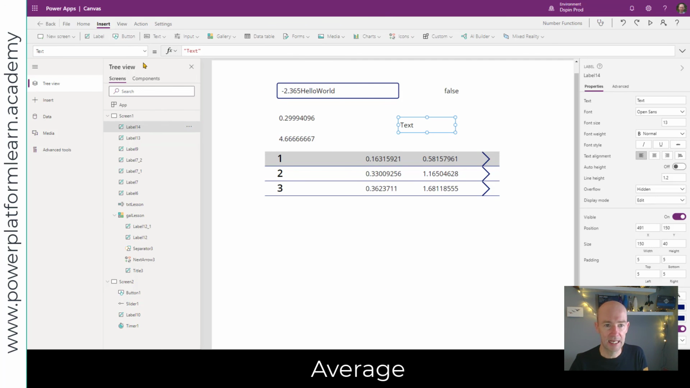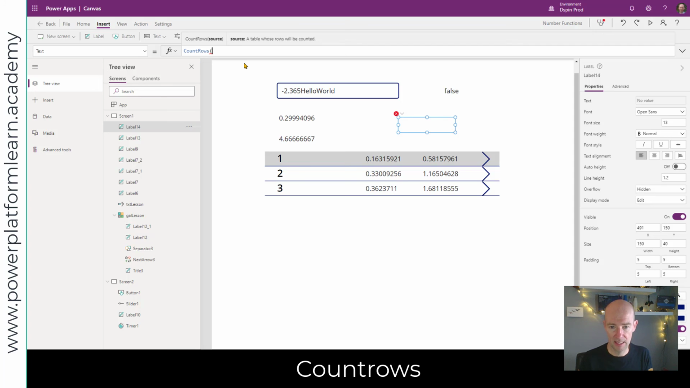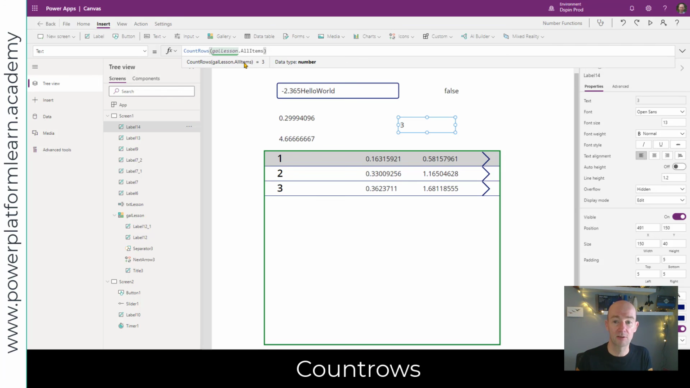I'm going to go onto there and say count rows, and then it's going to be gal lesson dot all items, close the brackets, then close the brackets, and it's done. It's added those rows together.